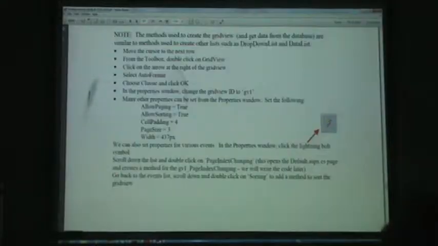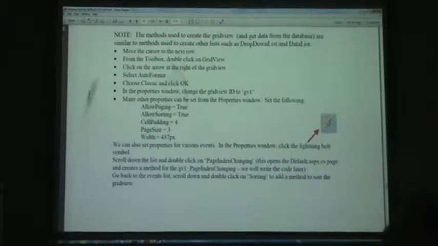And then we'll click the auto format and choose Classic. These things absolutely depend on you because it's just the design. And then many other properties can be set from the properties menu. Set the following: allow paging, allow sorting, true. When you select it, the properties window will show all the properties for the grid view.